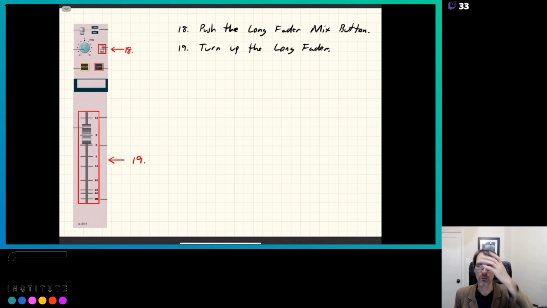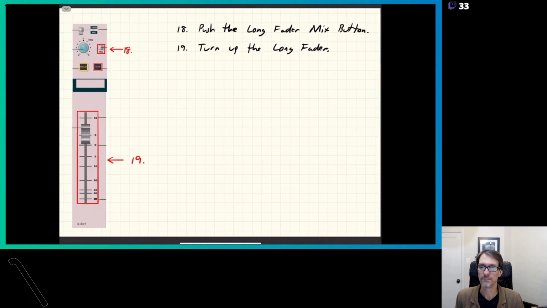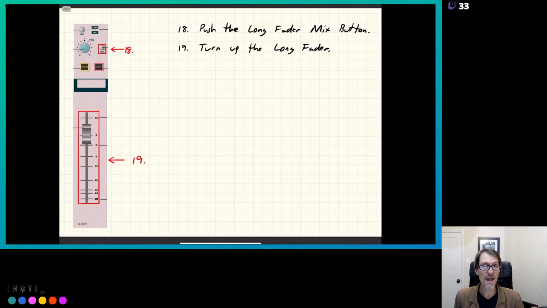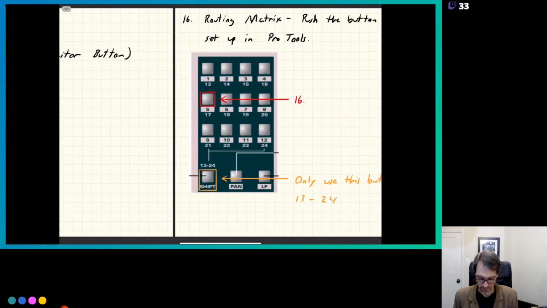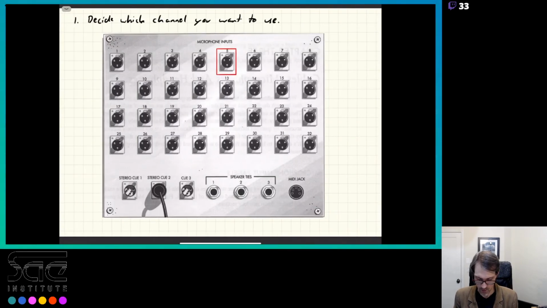So what we're going to do is we're going to go to number 18 here. Step 18, push the long fader mix button, push that button in, and then 19, turn it up so we can hear it. You're not going to probably turn it up to 0 or unity. You're going to probably turn it up less than that because you don't want to be clipping your main output. And that's it. That's all the steps for just getting a good, quick recording.